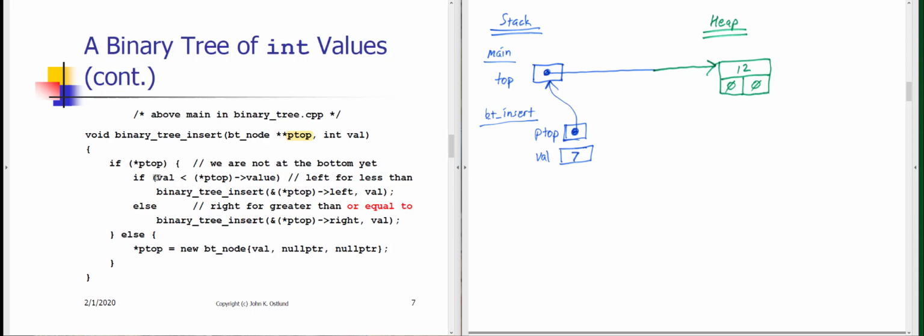We ask, is the value we're trying to insert, which is 7, less than, all right, here's ptop, star ptop is main's top variable, and star ptop in parentheses arrow value is 12. So we're asking, is 7 less than 12? It is, so that means that we want to insert the 7 to the left of the 12. Therefore, we call binary tree insert with the address of the left subtree in star ptop.